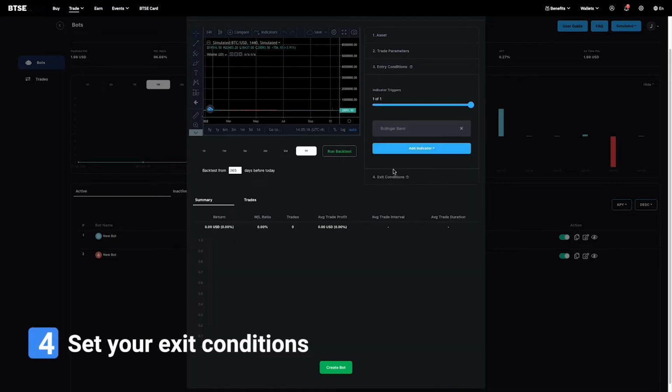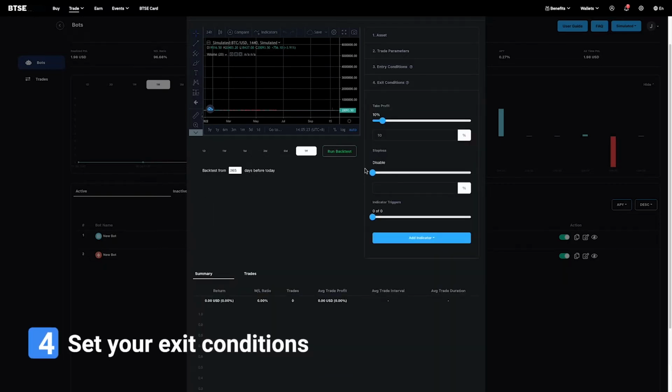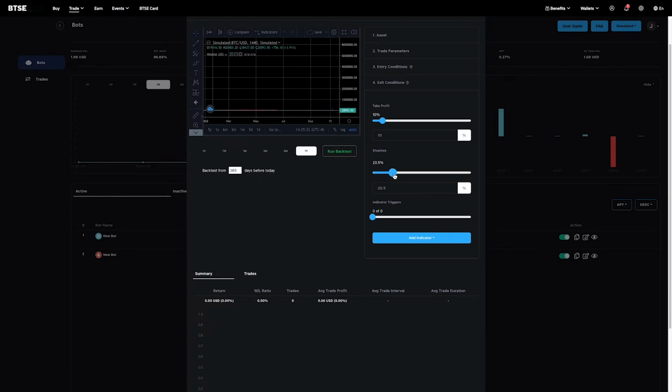Step 4. Set your exit conditions. Here, you can program your bot to exit your position after you've made a certain profit. Here, we're setting it at 10%. You can also set a stop loss, meaning you can program your bot to exit your position after you lose a certain percentage. Here, we're setting it at 20.5%.